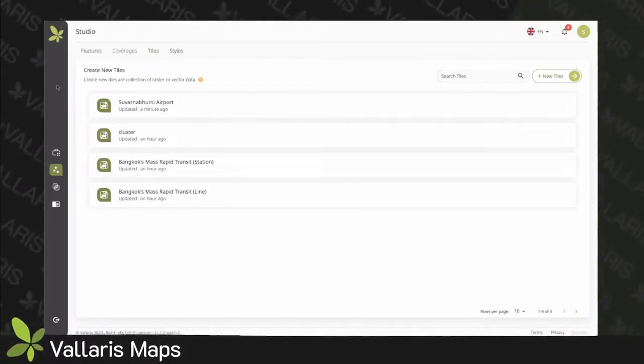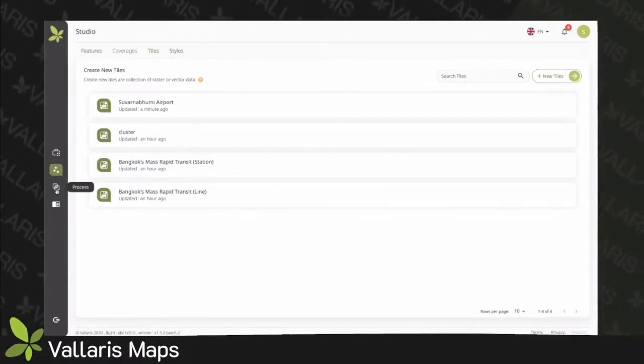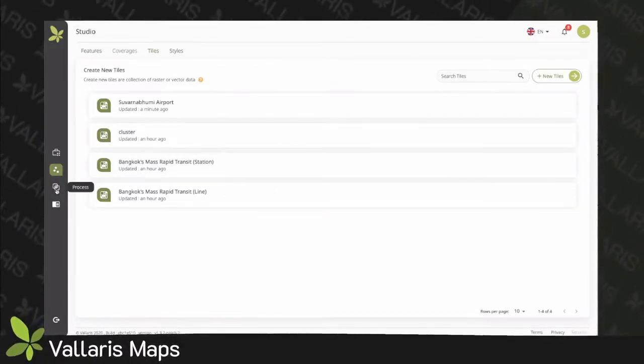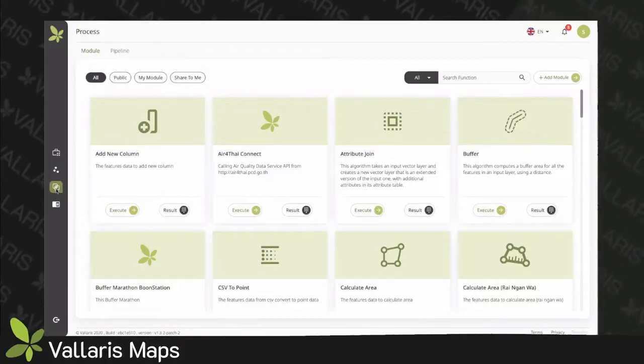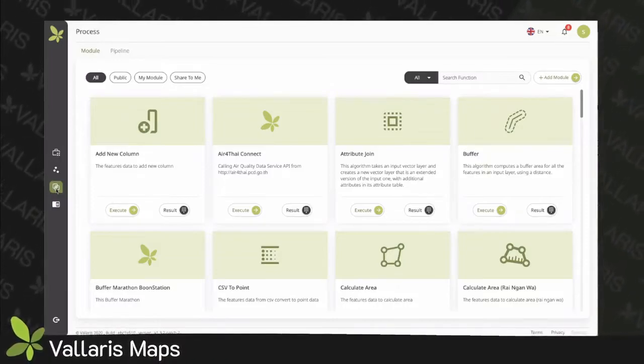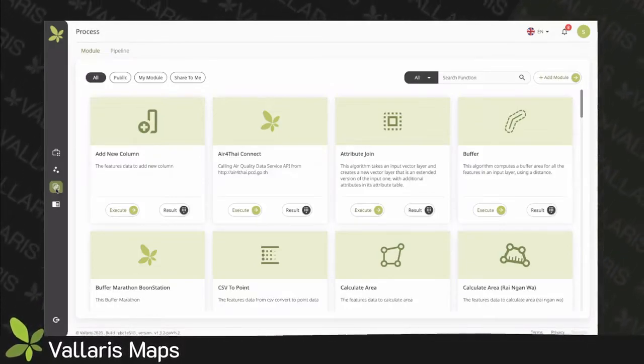The last one is data processing. Vallaris also allows you to process the data like you're doing on the desktop, like A intersect B or buffer or something. You can do it on the web as well. But what is the reason you would have to do it on the website? Okay, the reason is that on the web, you have no limitation on the computing scale.